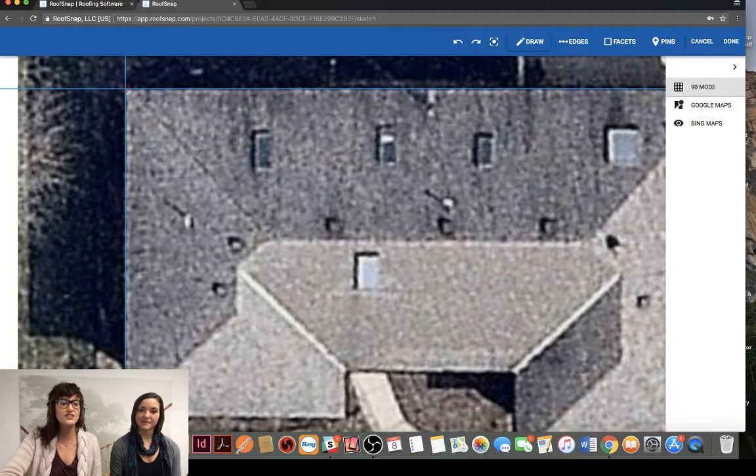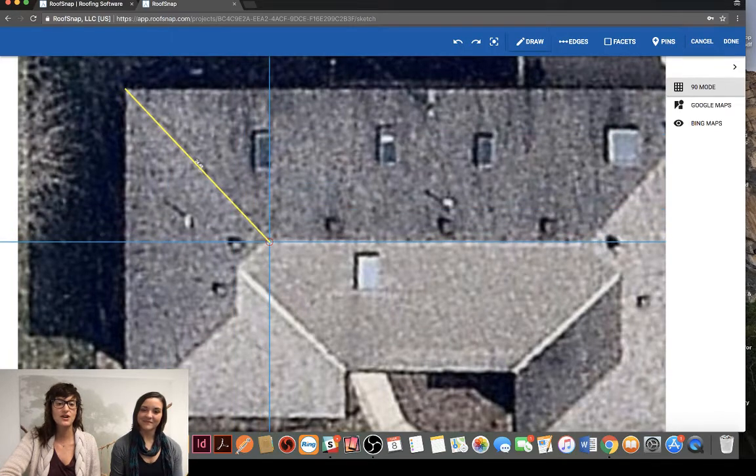So to start a line, using a mouse or a trackpad on your desktop or laptop, you want to left click. Left click to start a point. And let's say I want to draw up this hip. I want to draw up to the ridge here and left click to end that point.